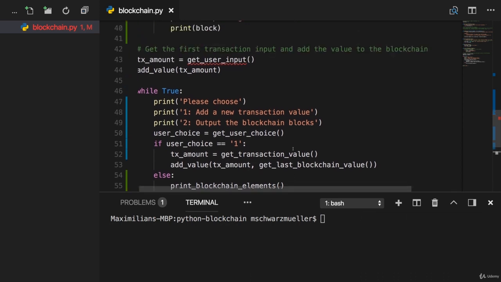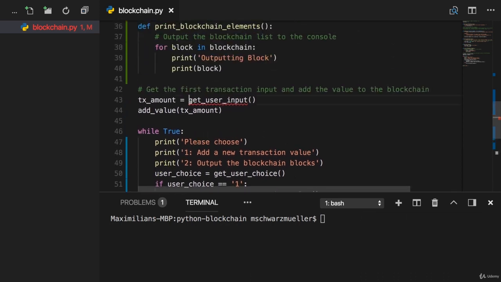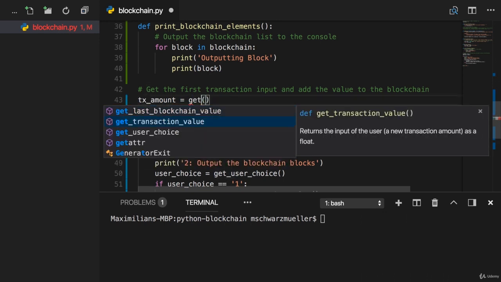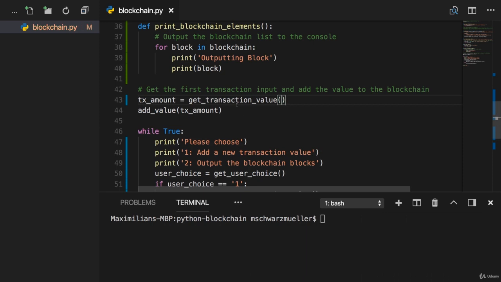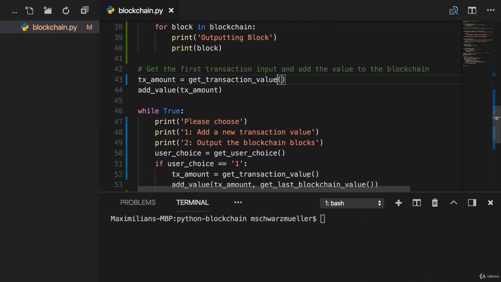Now with that, the only thing I have to do if I save this is here where I get my initial amount. We renamed that function. It's not get user input anymore. It's get transaction value. So let's also rename it here. And now if I save this again, I can execute my file with Python blockchain.